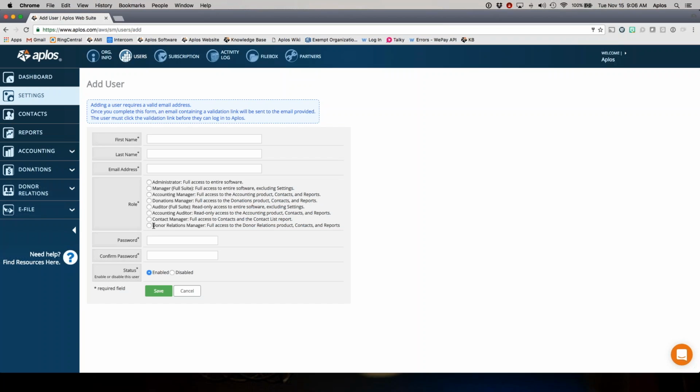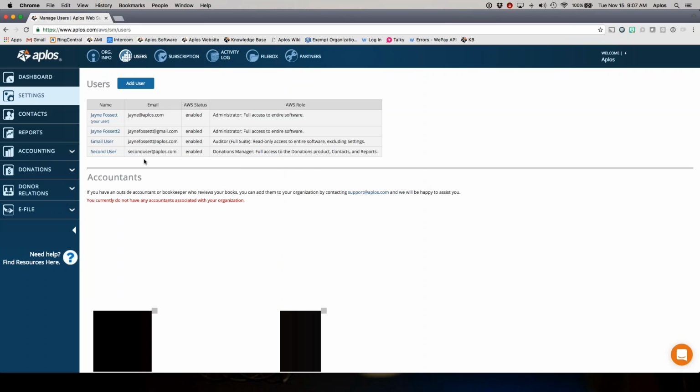So you would put their information in here. You're going to set a password for them, so you'll need to let them know that password, which they can log in and change in their profile if they need to. So you'll just need to let them know whatever password you create for them. You can also disable users or delete them if they no longer need access to the account. So that is your users page.